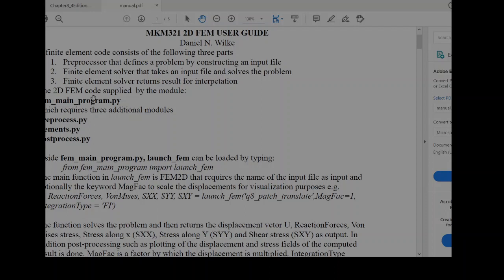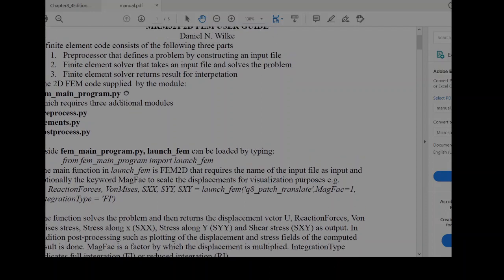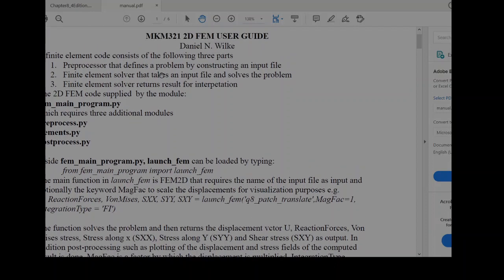That's really what that boils down to. Okay, so this third point should maybe have been not just returns the result, but the returns for interpretation. It's that interpretation part, and visualization and all that type of stuff. That's the post-processing. So there's always three steps: pre-process, solve, post-process.